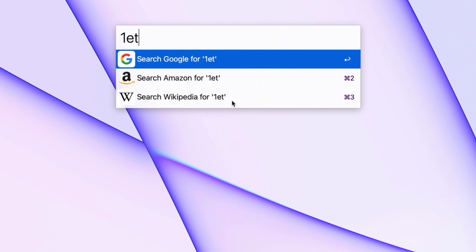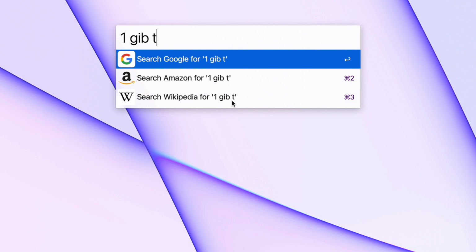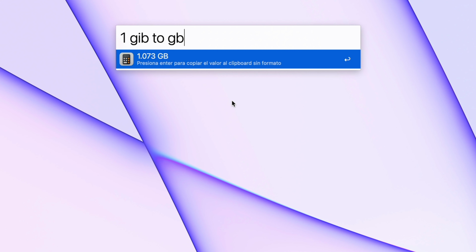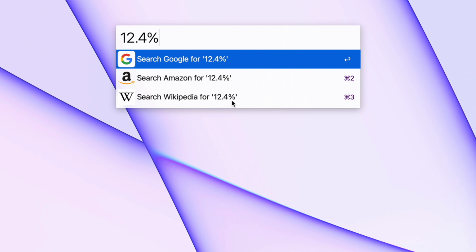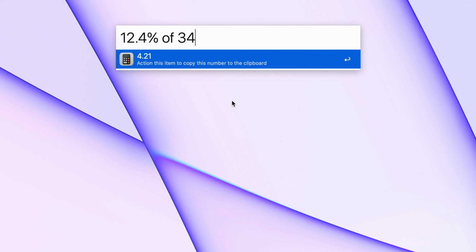Let's say I want to see what the price of Ethereum is. There you go. Let's say I want to convert 1 gigabyte into gigabytes. There you go. Let's say I want to calculate 120 plus 34%. There you go. Let's say I want 12.4% of 34. There you go, 4.21. It gets even more powerful.